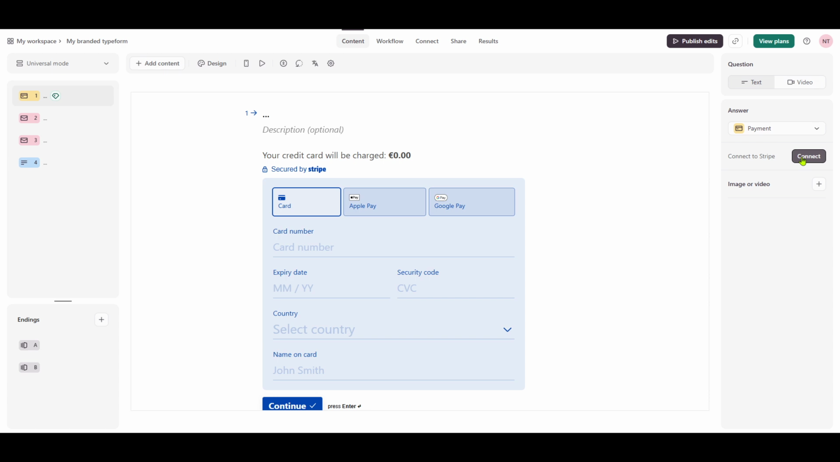And there you have it. By following these steps, you now have a payment collection system set up through Typeform, integrated seamlessly via Stripe. This not only makes collecting payment through forms more efficient, but also provides a more professional experience for your users.